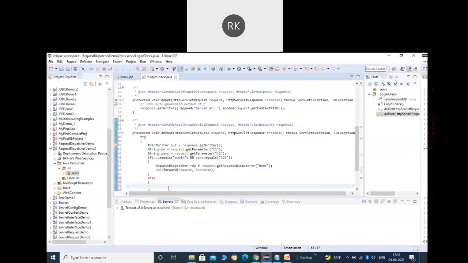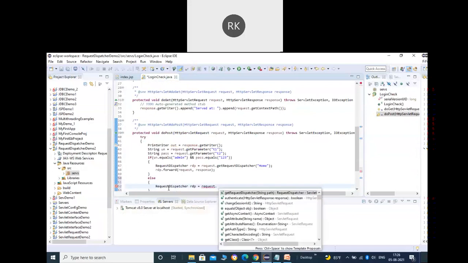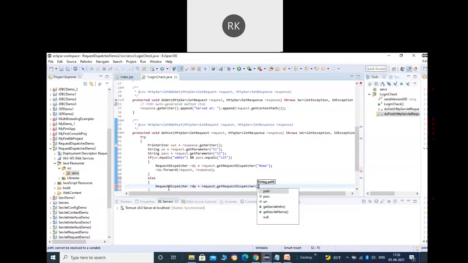In the else part, that is executed when the user is not valid. In that case, what do we want? First of all, we want the user to be redirected to where? To the index.jsp page. That will be the login page here. Okay. And below that, it should also show a message like you have entered a wrong user ID and password. All right. Okay. So here, what we can do is make use of the include method.